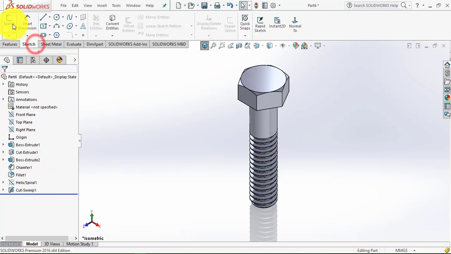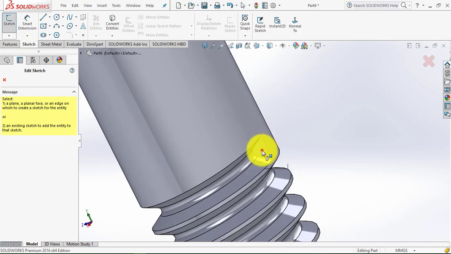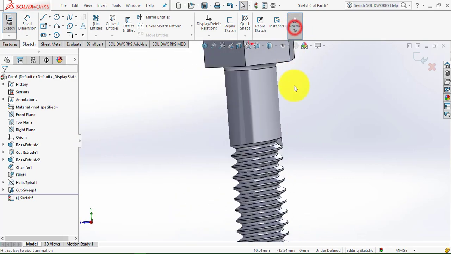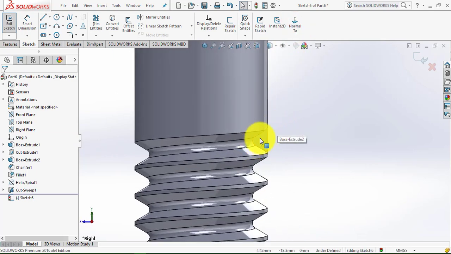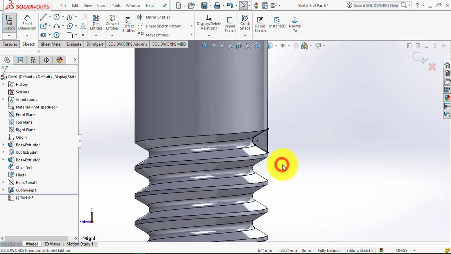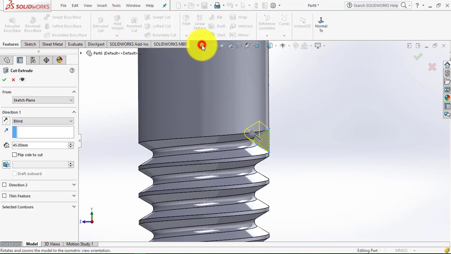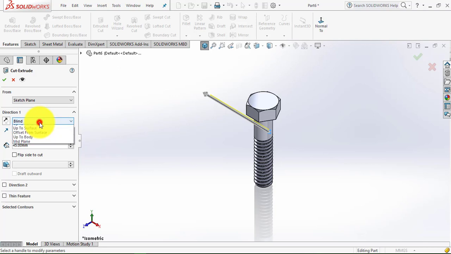Again we'll go to the sketch and then we have to select here this plane, make it normal. Now right click on this plane and make it here the convert entities. Now exit the sketch, go to the features and select here the extrude cut feature, and here select through all.